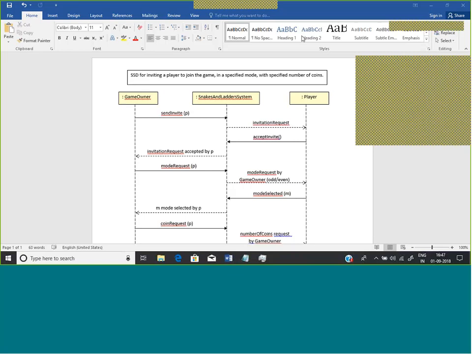One quick question that I'll pick up is: why not place all the actors on the left and the system on the right? This is very true. You can place them anywhere. The placement I have done is just so that it is more clear. But even if you place the game owner, then the player, and then the system, it's correct.